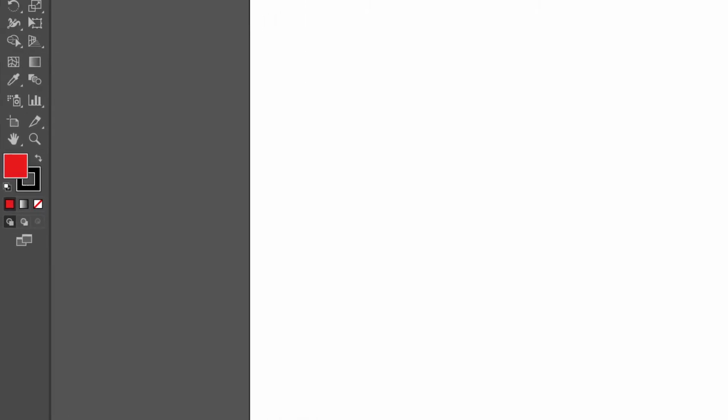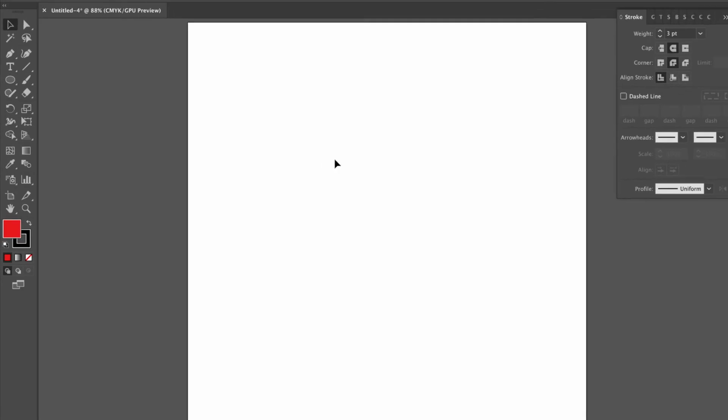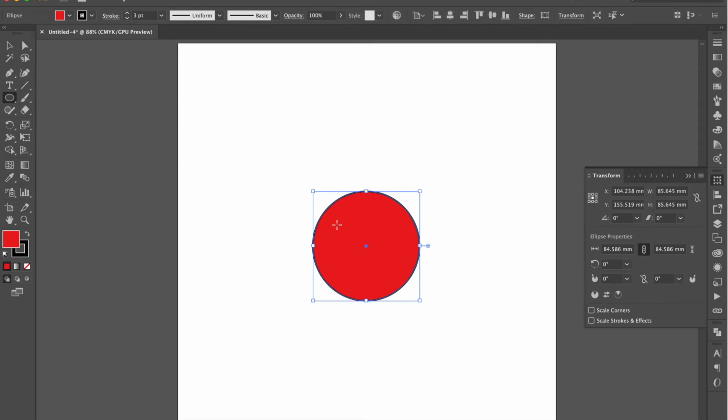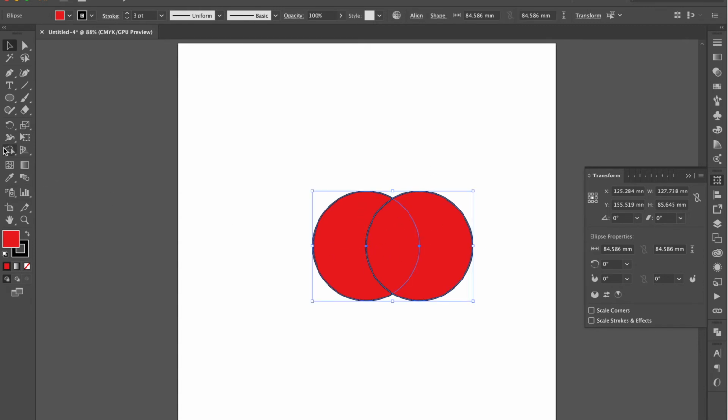3. Fill red color and set stroke to black. Hold the Shift key to make a perfect circle. Hold the Option key to duplicate an object. Select all objects. Use Shape Builder tool. The selected shapes are combined into one shape.